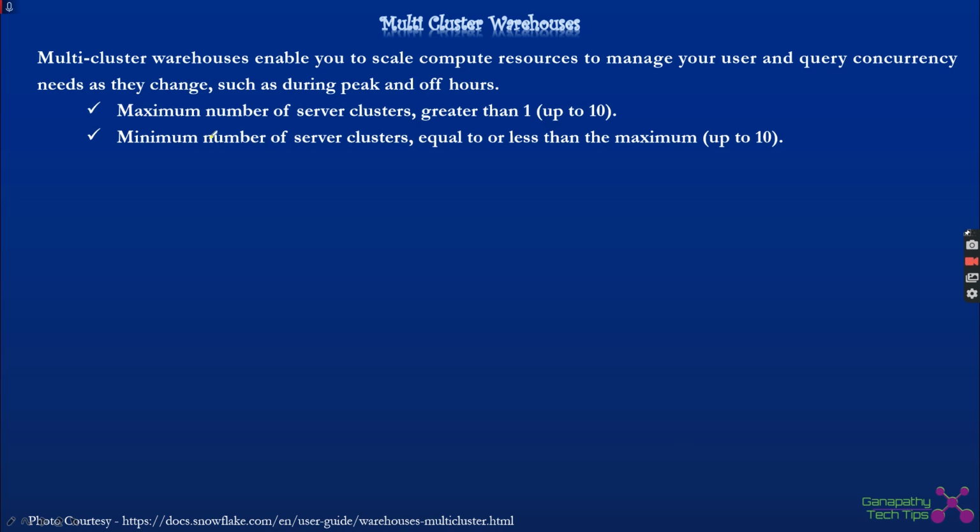One important thing to note while creating this: multi-cluster warehouses are not available on the standard version of Snowflake. They are available only on the Enterprise version, so you need to be on the Enterprise version to enable them. While creating the warehouse you specify the maximum number of server clusters and the minimum number of server clusters, which will be greater than 1. If you give 1, it is going to be a single cluster warehouse.